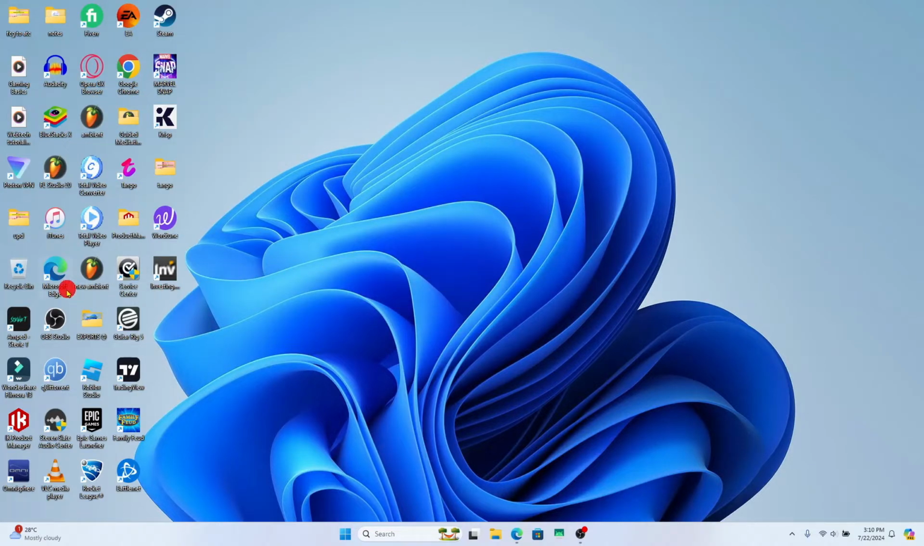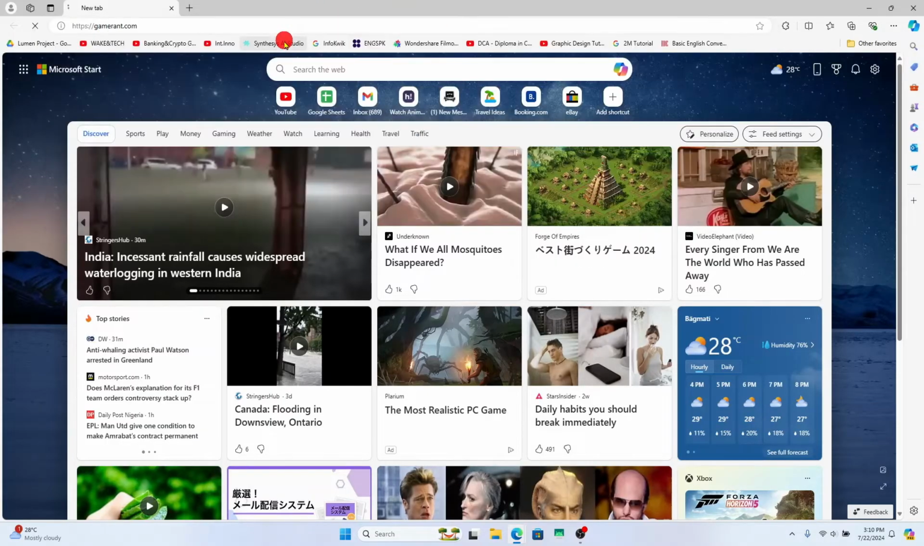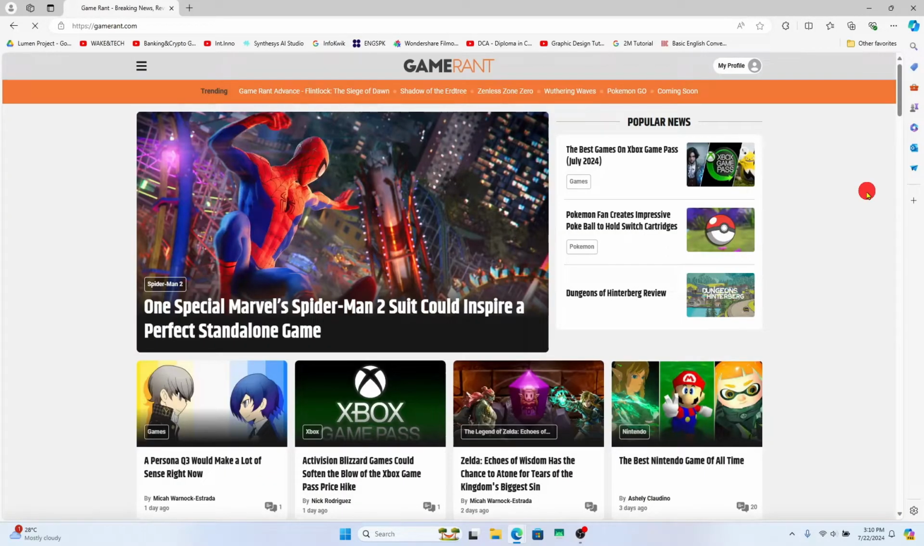First of all, open up your web browser and then in the address bar type in gamerant.com and press enter. You will now be taken into the official Gamerant website. Now if you haven't logged into your account already, click on the profile icon at the top right corner and proceed forward with using your email address and your password or by using your social account to log in.